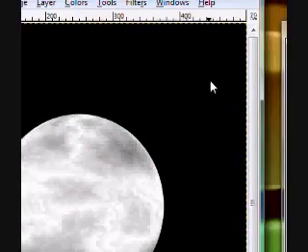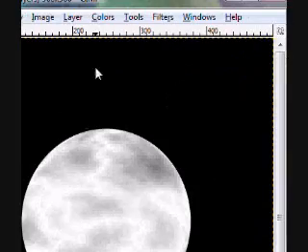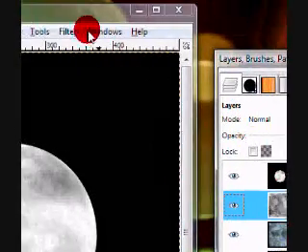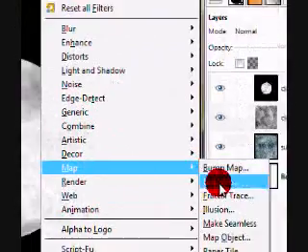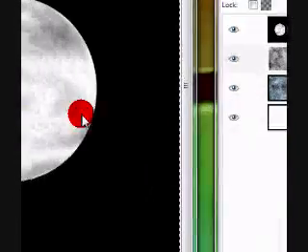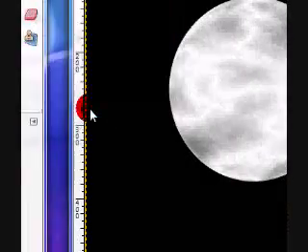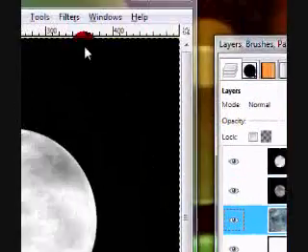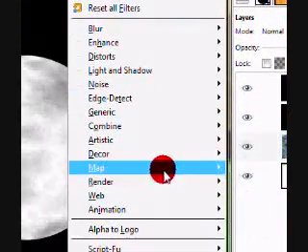And I'm not sure if it gives you a black background, but it does that to me, and then I'll get rid of that later. Then do the same thing to the Clouds layer, Map Object. And do the same thing to the Surface layer.